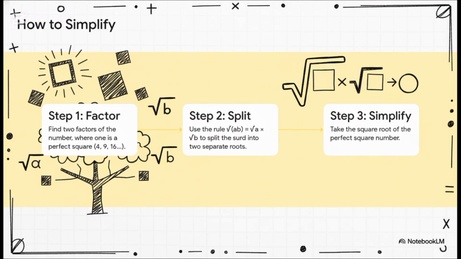Step 1, you need to find a factor of your number that's a perfect square. Like 4, 9, 16, 25. Those guys. Step 2, you split the surd into 2 separate roots being multiplied. And step 3, you just simplify the perfect square part. Let's see it in action.